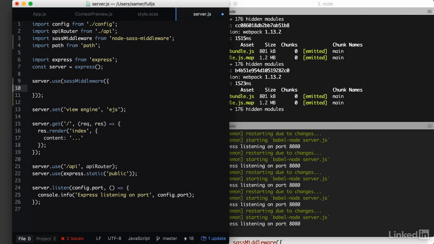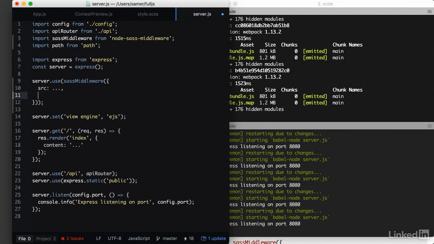And in here, we specify the configuration that we want to work with this middleware. Most importantly, we need a source directory to read the Sass files from, and a destination directory to write the generated CSS. So we'll use the path library to work with these directories. We want path.join, starting from the current directory and joining the Sass folder. And similar to this, the destination is path.join directory into, let's just put it in the public directory.